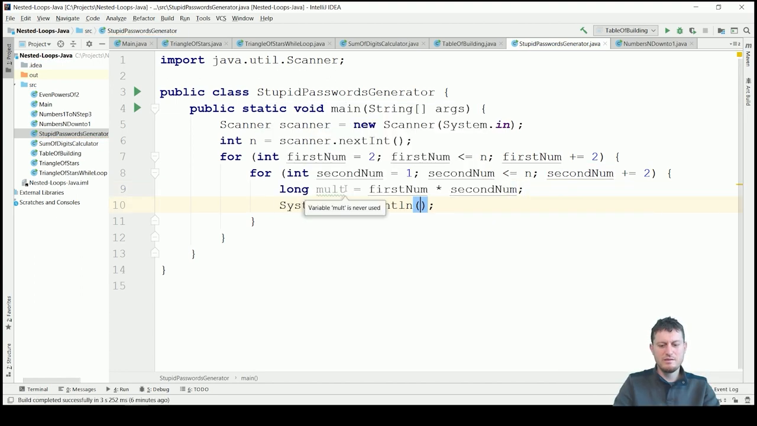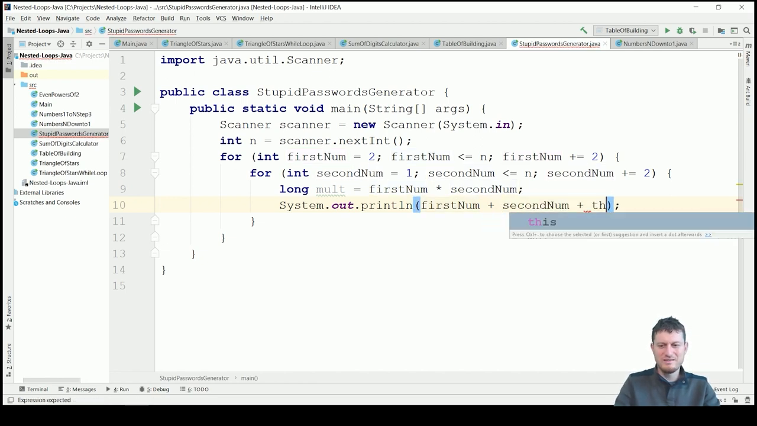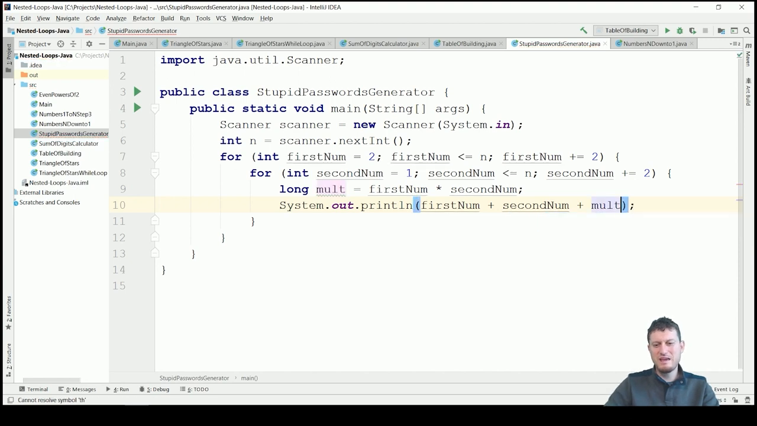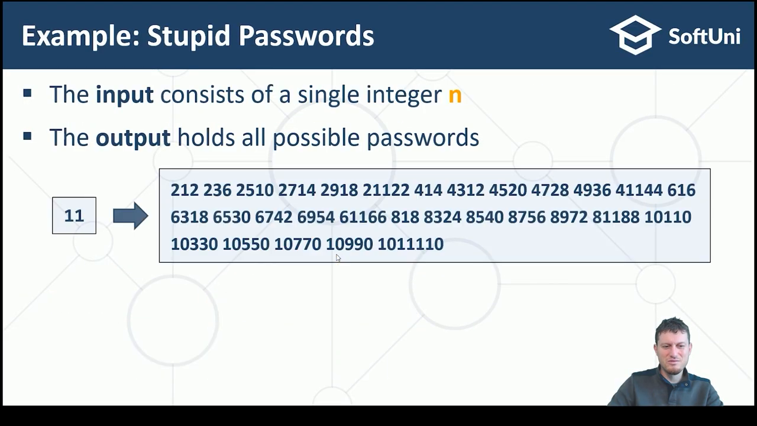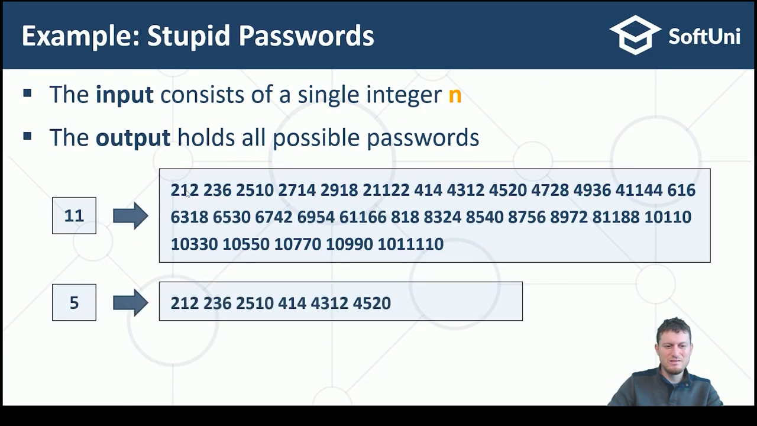And we print the first num. It should start with space. Otherwise, if we say first num plus second num plus third plus the multiplication of them, this is a number plus number plus number. The result will be a number, right? I'll show you. This is 5, 5. It is 5, but it should be 2, 1, 2. It is 2 plus 1 plus 2.